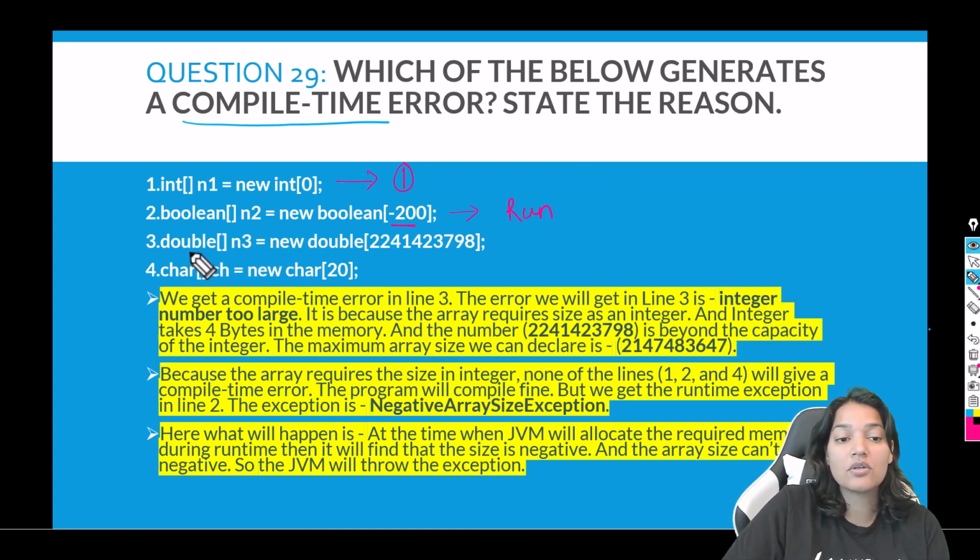Similarly, let's go to line number 3. Here it is saying double array n3 is equal to new double, and this is the size. The maximum that you can have in an integer is about this much. It is beyond the capacity of the integer, so this is going to give you a compile time issue.